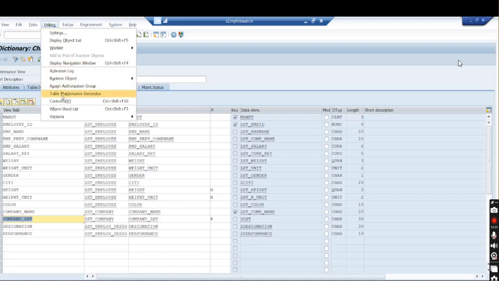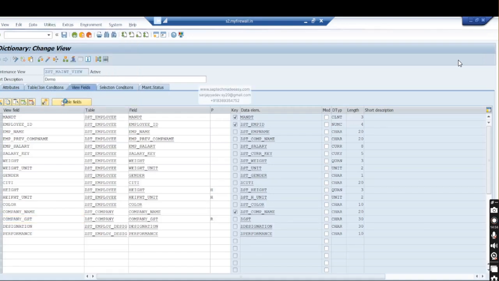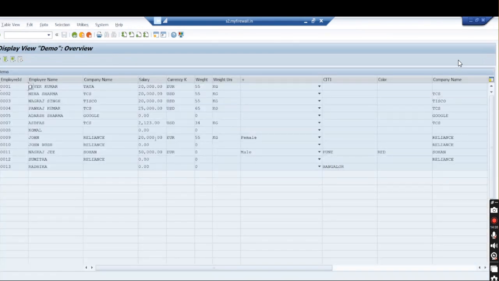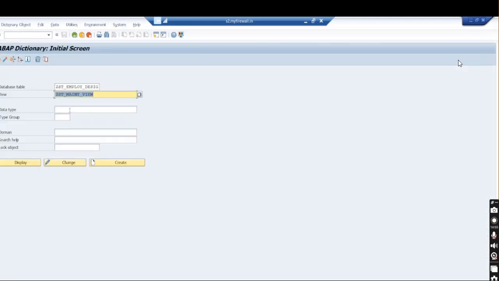Click on utility and go to contents. You will be able to see that one nice dialog has come over here, with the help of which you can maintain the data. Now go to SE11 and I will show you that ZST_employee_designation was the secondary table, right? And your primary table was ZST_employee.